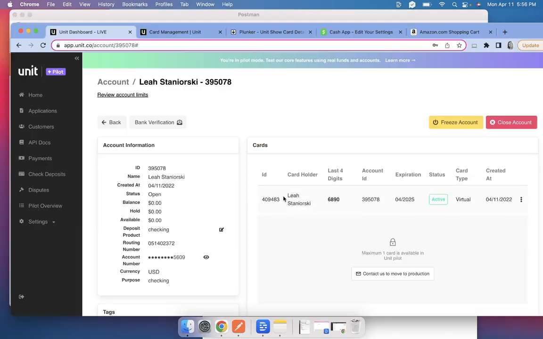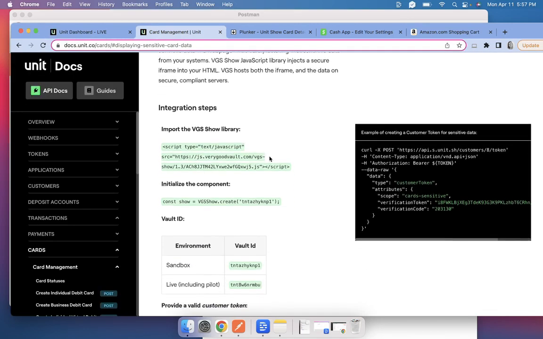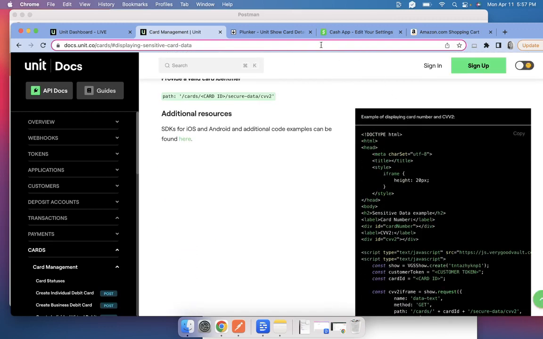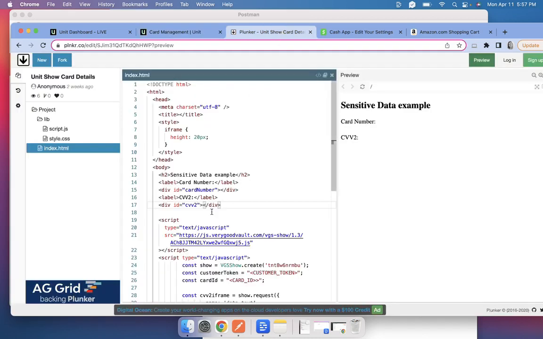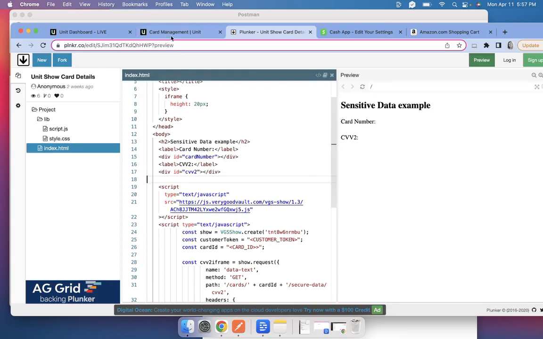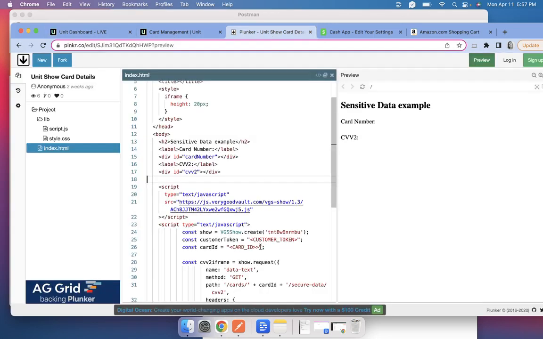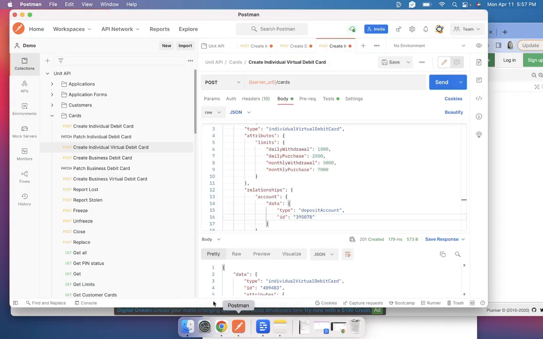Now that we've added our card, we'll need to get our sensitive account information to actually fund this card and also make a purchase. Unit uses VGS to display sensitive card information. We will need two things. One will be our card ID and one will be our customer token. We'll copy our card ID from our dashboard and we'll create a customer token inside of Postman.